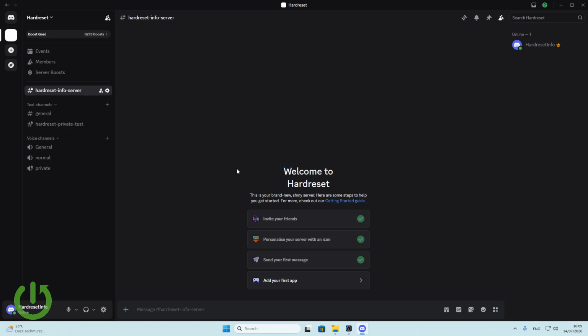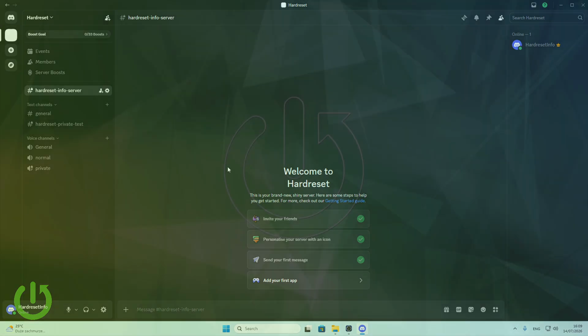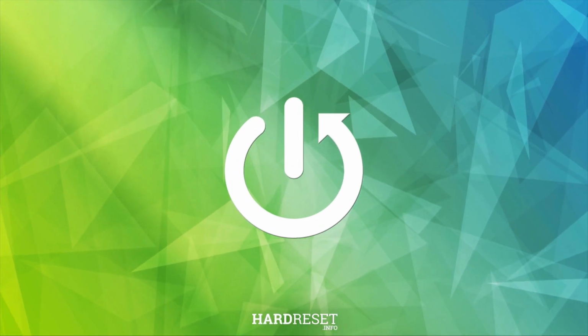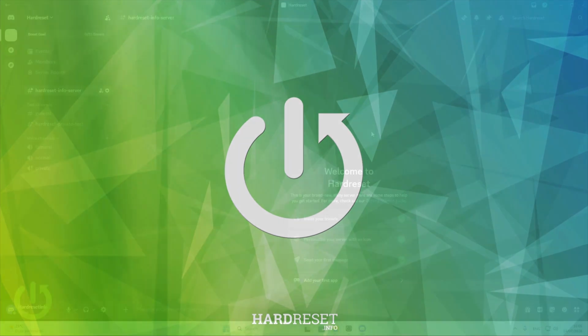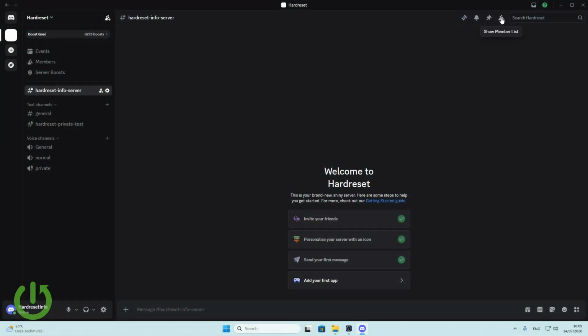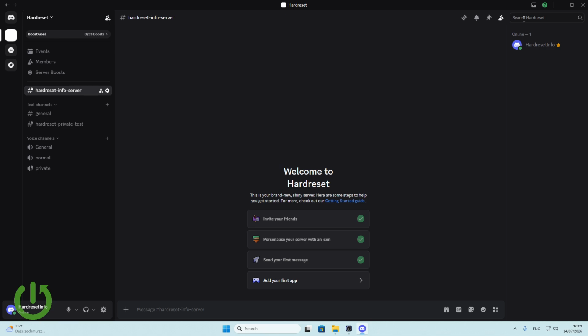In today's video, I'll show you how to easily use a search bar in the server on Discord. As you guys can see, here we have an option to search for any information on the server. So we got search HardReset. HardReset is our server name. If you have the name, for example, welcome, it will be search welcome. The search bar is in the top right corner of our screen.